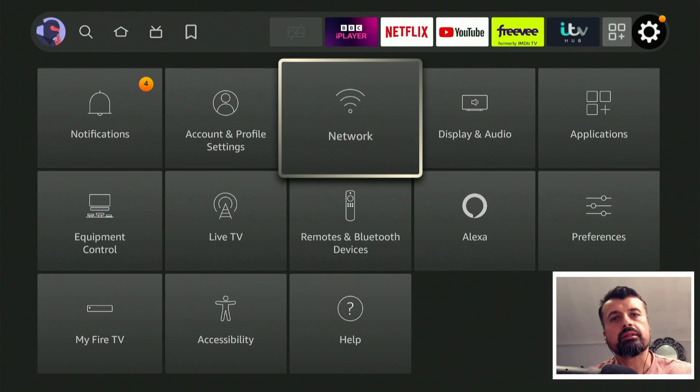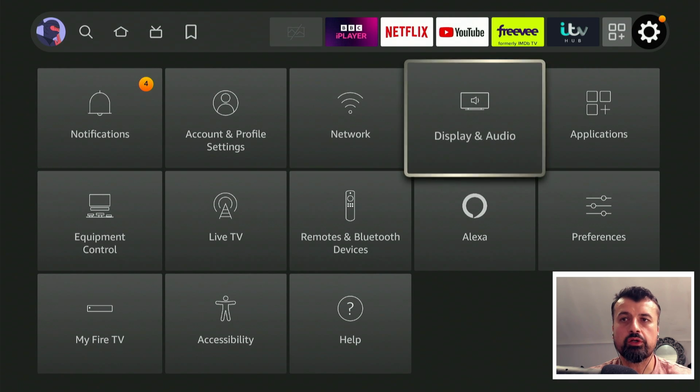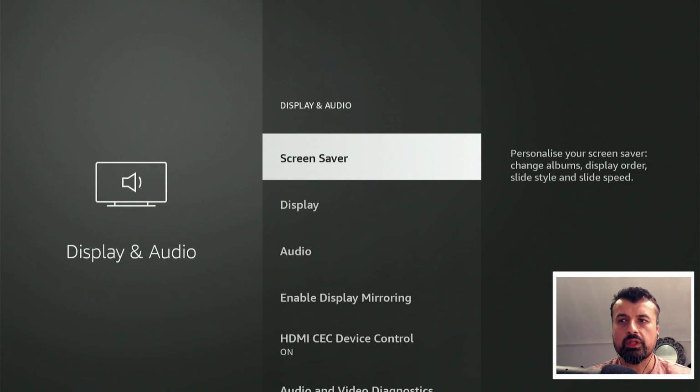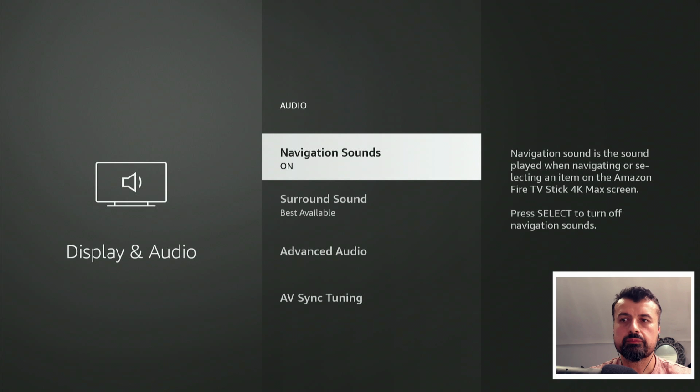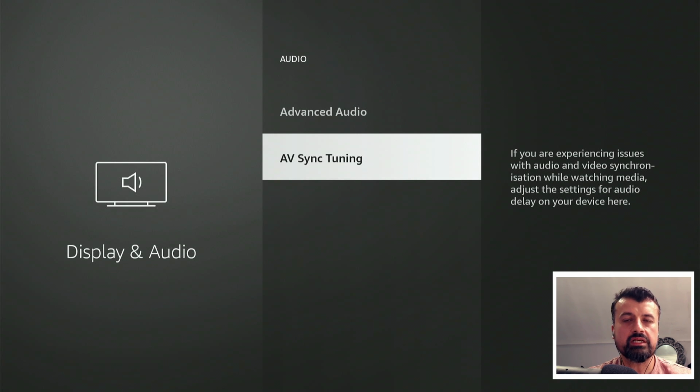Okay, let's go back. Now, the other new feature, which was added a couple of updates ago on the Fire TV Cube, has now also been added to all of these devices. So if I go to display and audio, go down into audio, and we have this AV sync tuning. Now, I do regularly see comments where people are using certain streaming applications, and they notice that sometimes the audio is not in sync with the video.